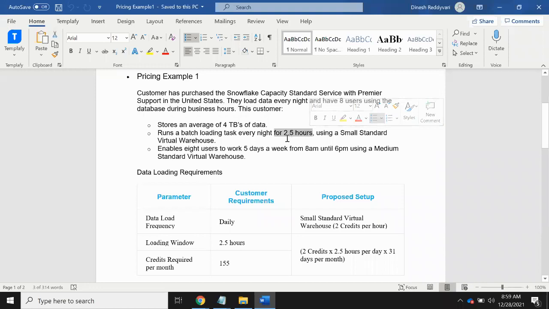So every night the data load will happen, and it is taking 2.5 hours, using a small standard virtual warehouse. Okay, so a small standard virtual warehouse.